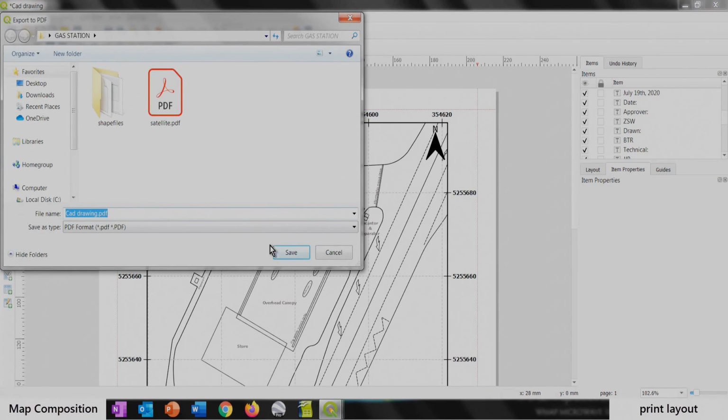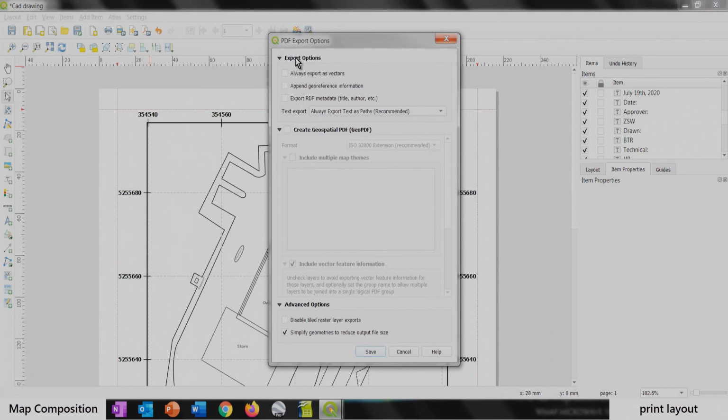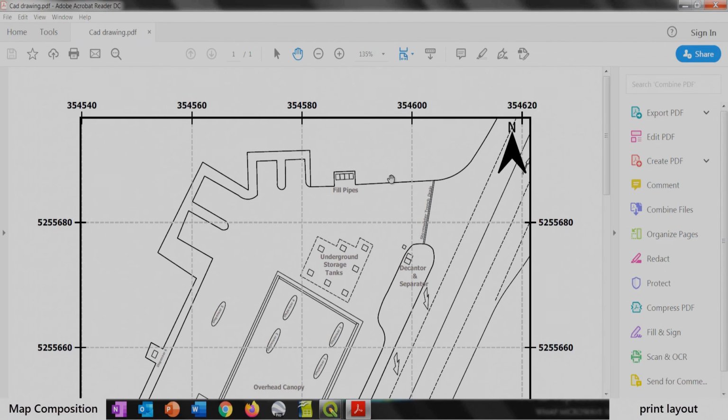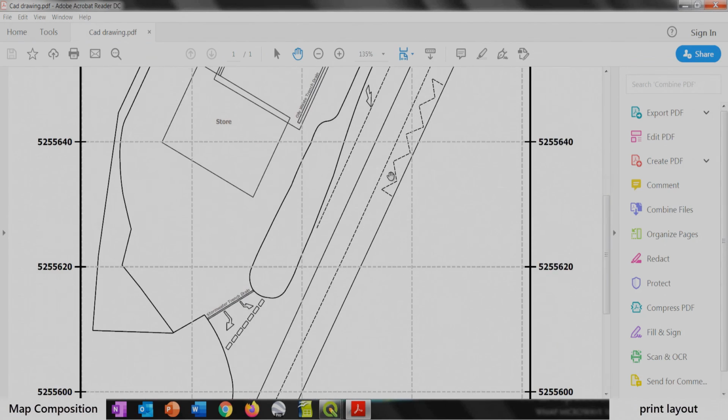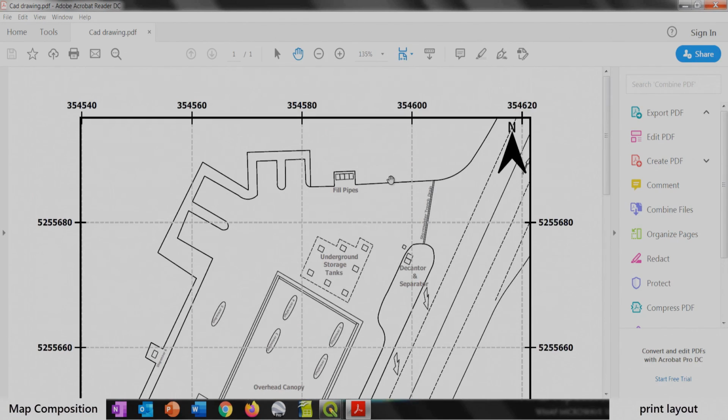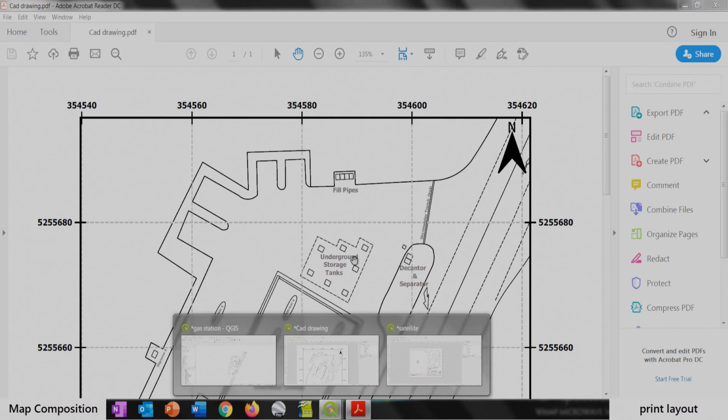This name is good. Save. This one is good. And as you can see, the quality of the map is really good. Okay, these maps are completed, both the satellite imagery and now the facility map.